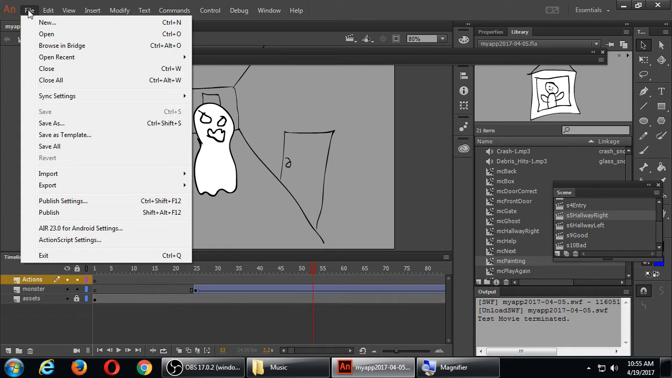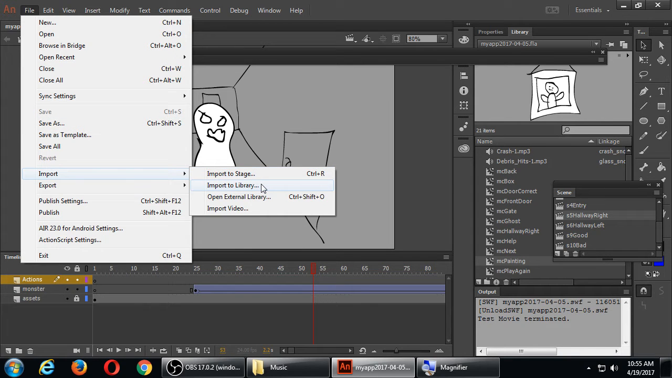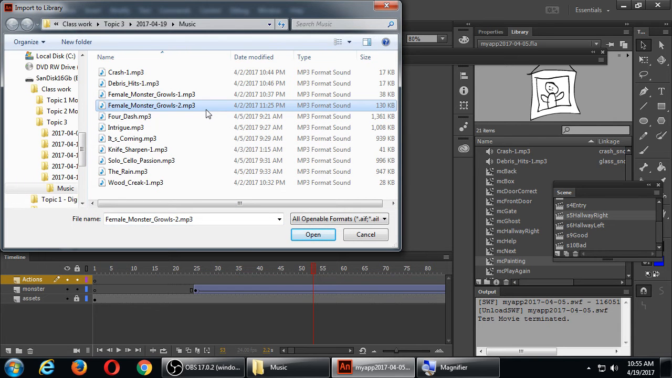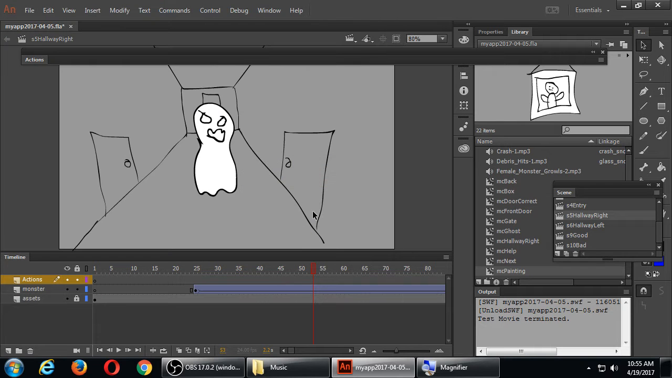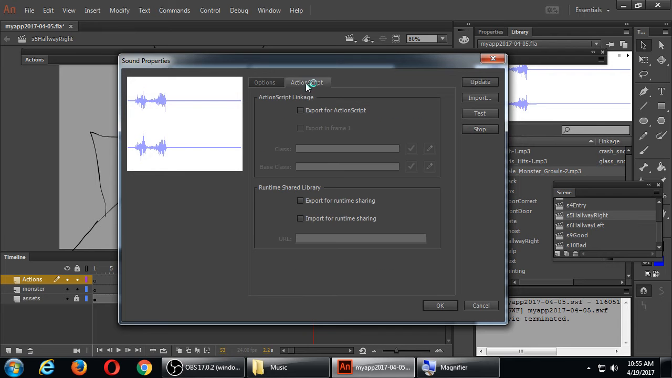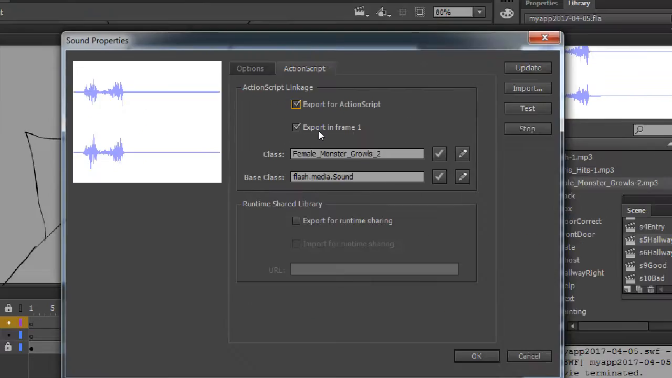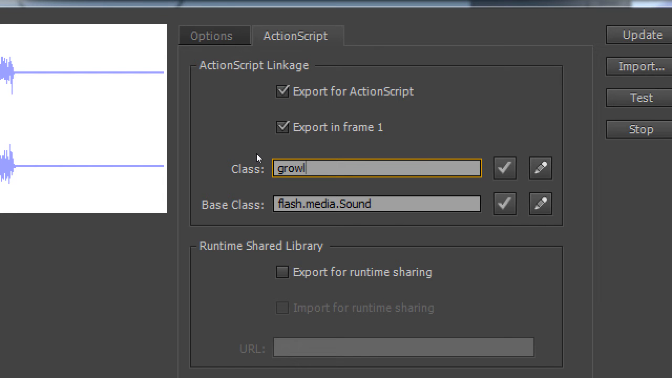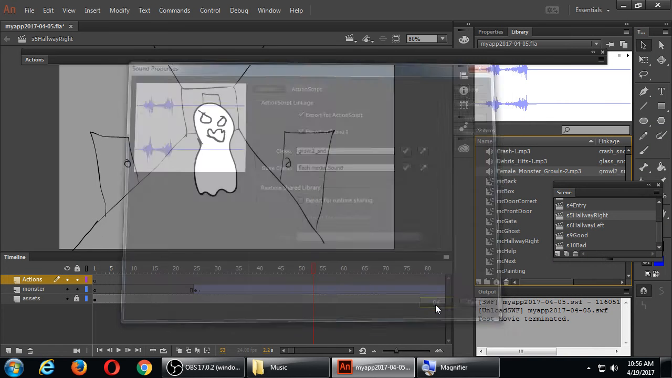I want to add a female growl 2, female monster growl 2. So let's import to library, we'll do female monster growl number 2. Let's do growl 2 sound. We have a growl 1 and a growl 2. The point of changing these names is to make it a little easier for us to type. So growl 2, SND. So click OK on that.